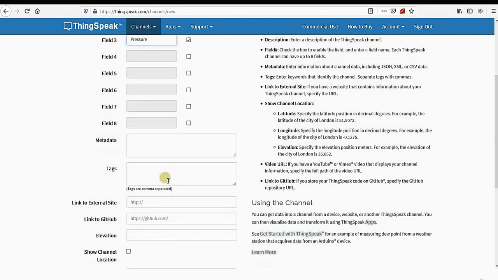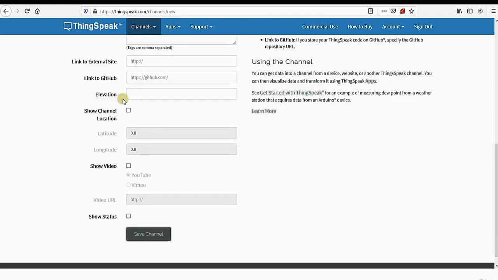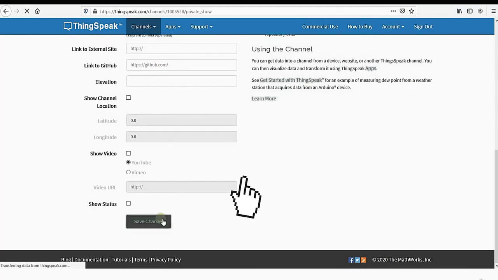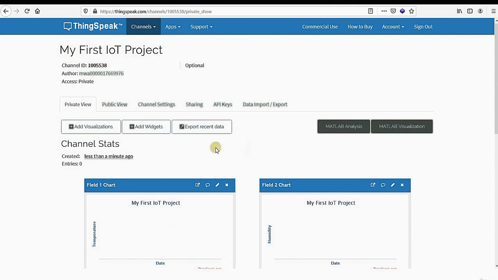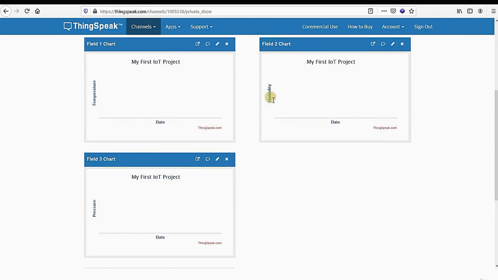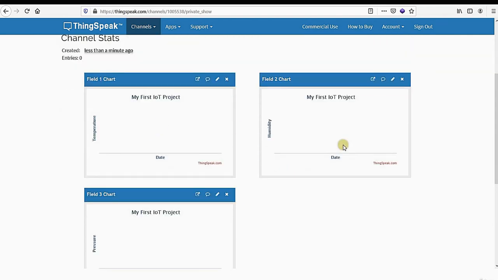Other fields are not that important. You can explore them, like link to external site, link to GitHub, location, and all those things. So just give the names to your fields and click on Save Channel. Now you will get 3 graphs, or 3 plot applications, on your home screen with these 3 values: temperature, humidity, and pressure. Of course, we have not posted any value yet, and therefore we cannot see any graph right now. This is the blank visualization you get by default from thingspeak.com.